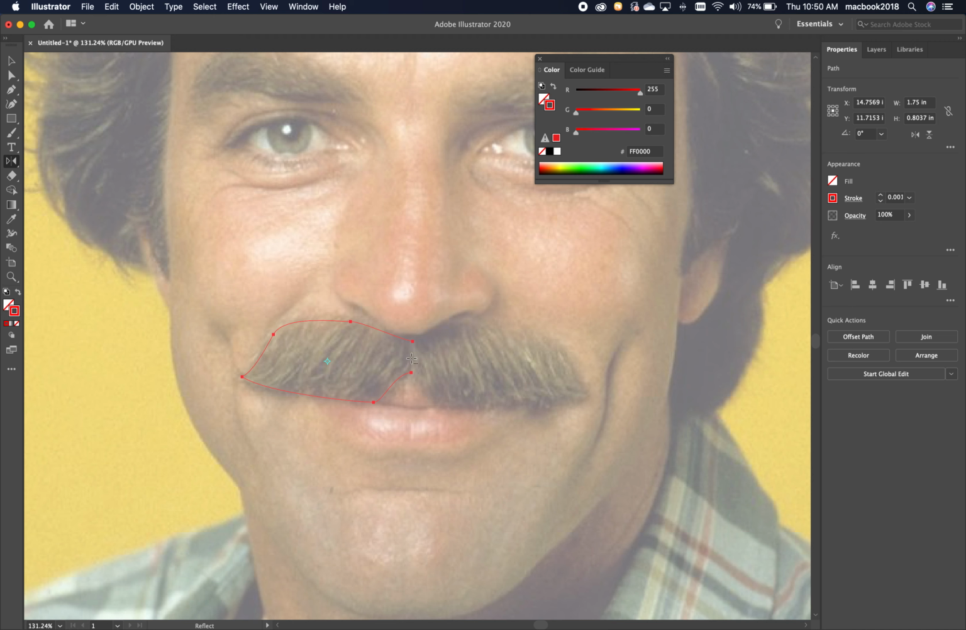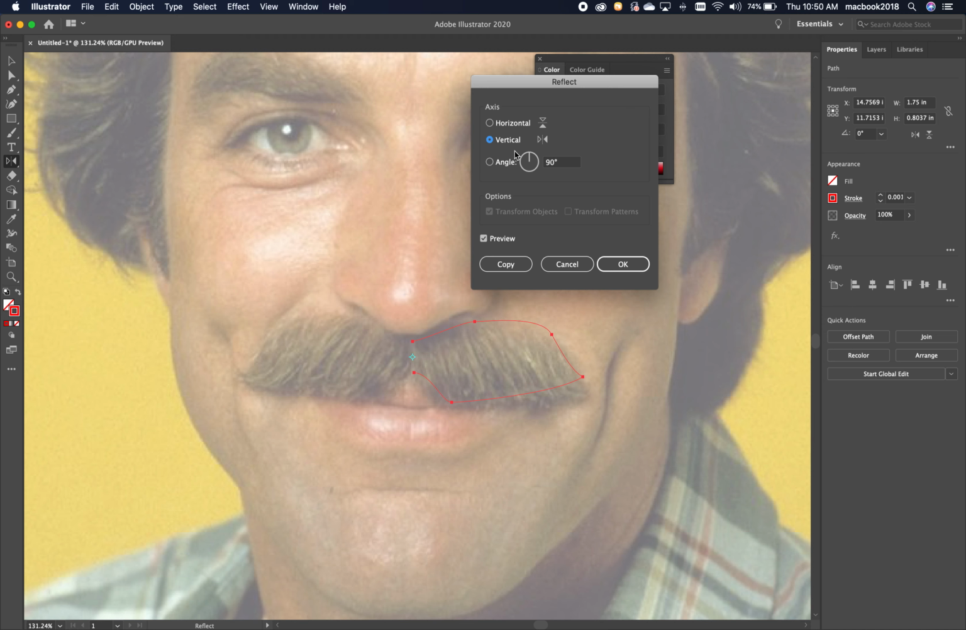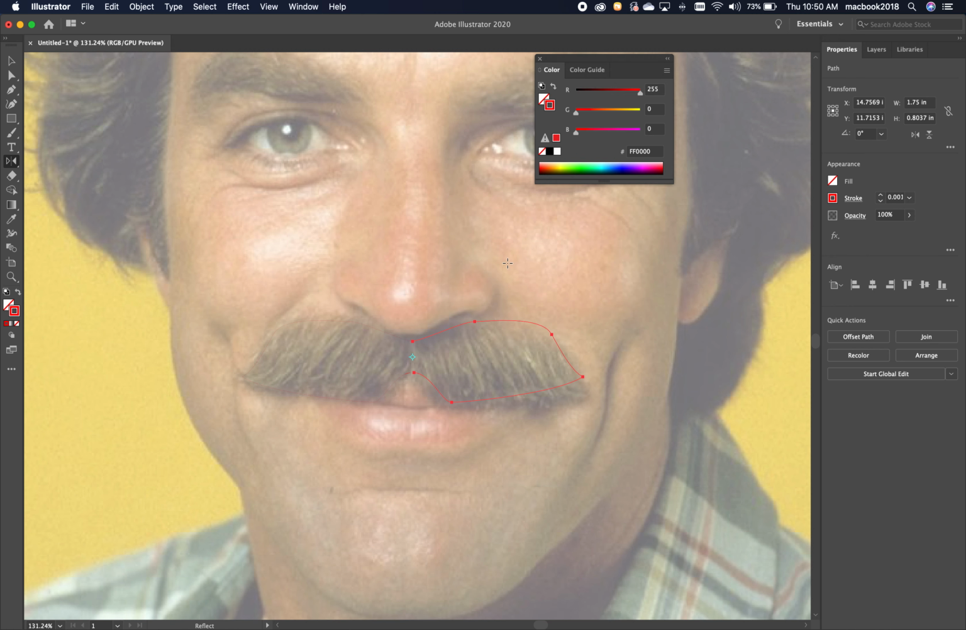It's little ellipses, and that brings up a dialog box so that you can choose what axis you're using, the angle. You can preview it to see that it's actually doing what you expect it to do, and then we're going to hit Copy. If you don't want to copy, you just hit OK. But in this case, we want a copy of it. So now we have two of them, and that's just what we were going for.